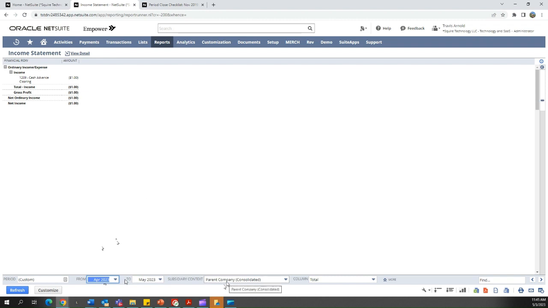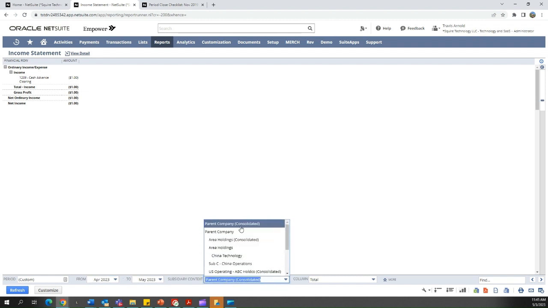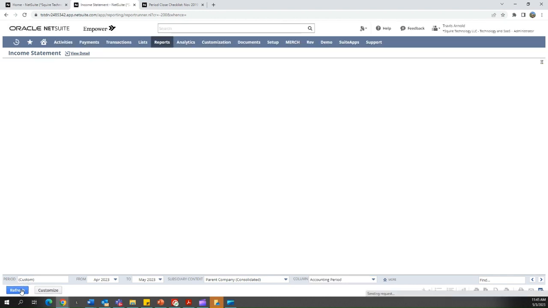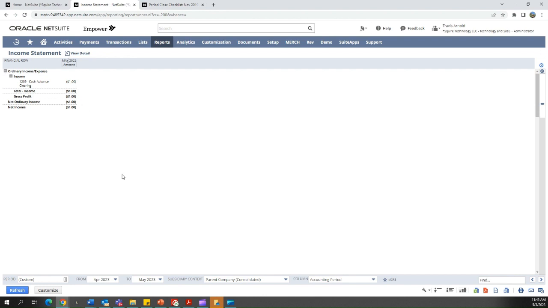You have the subsidiary down here. So again, if you have multiple currencies, the reports will actually consolidate the different currencies into the parent's base currency. One thing to keep in mind, you have the ability to change the column here. So right now we have total, but if I change this to accounting period and click refresh, you'll notice the month is now on the column.